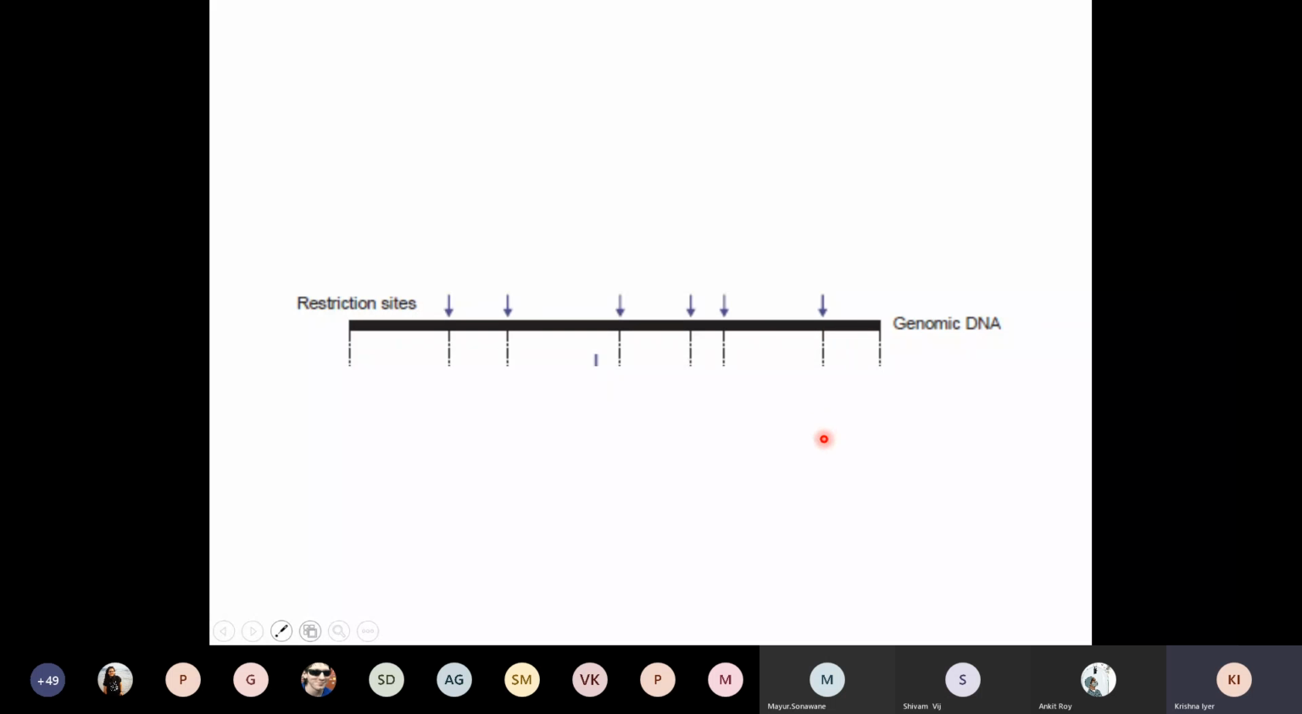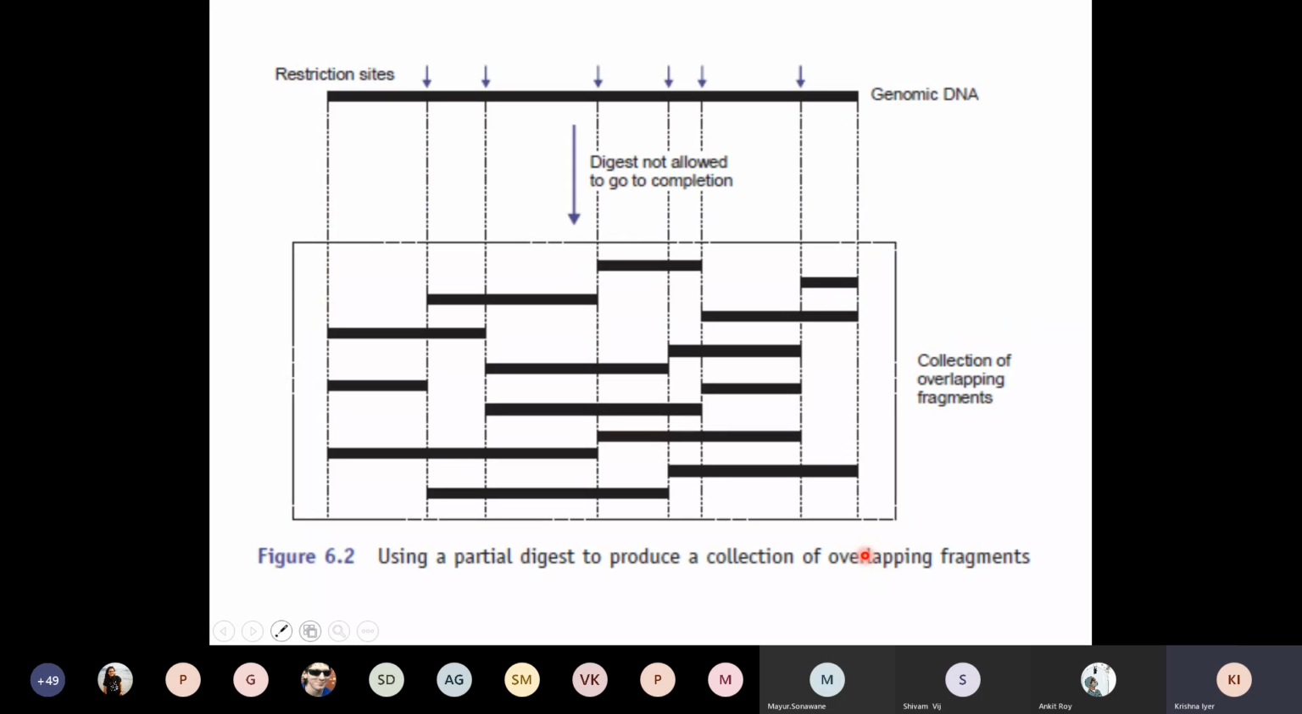Now, when I make the library, I cheat. I do not allow the restriction enzymes to totally cut my DNA. In other words, what I do is what is called a partial digestion. Now, let's see what happens when I do a partial digestion. Rather than getting 7 different pieces, I get a whole slew of pieces of different sizes.